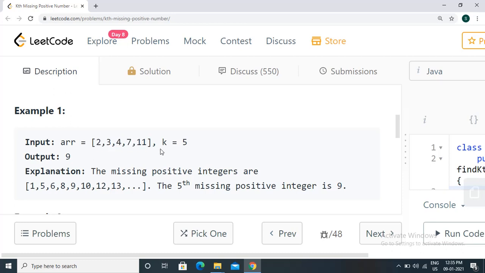So if you count the missing numbers, the first missing number is 1, second missing number is 5, third missing number is 6, fourth missing number is 8, and fifth missing number is 9. So the fifth missing positive number is 9.